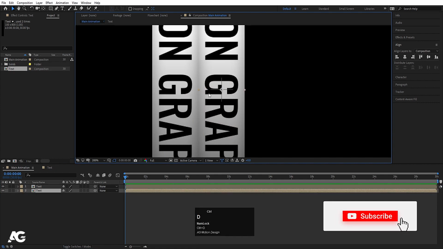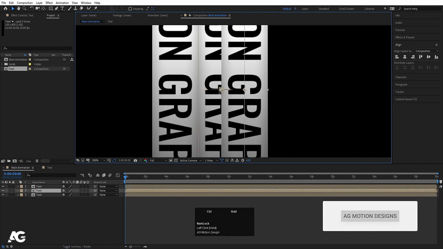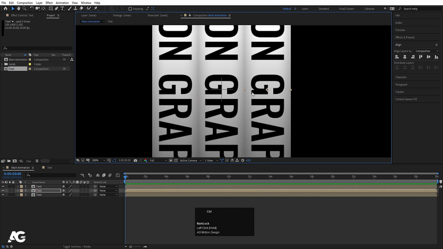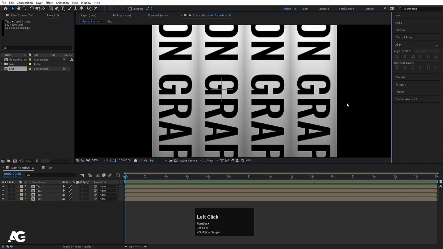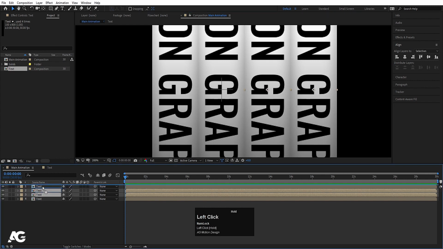Now select this, hit Ctrl D to duplicate it. By holding Ctrl I'll move this over here. Again hit Ctrl D. By holding Ctrl I'll move this over here. Now I'm going to select this one, and by holding Shift I'm going to select this one, and let's bring this to the top.